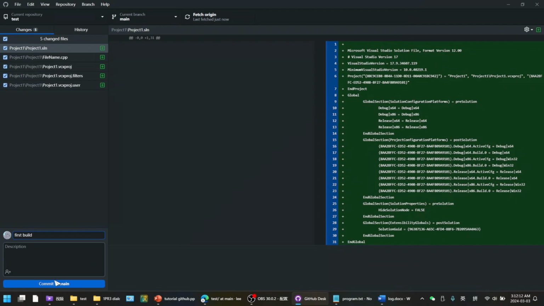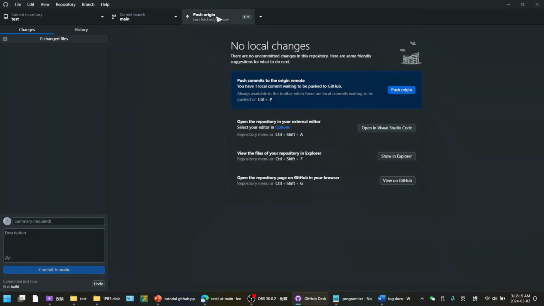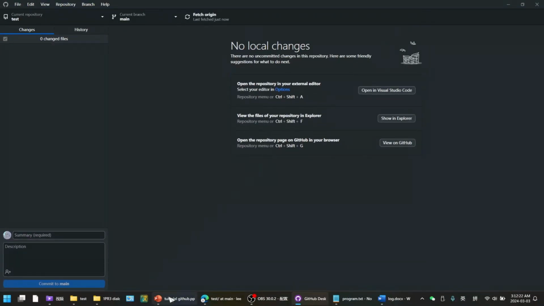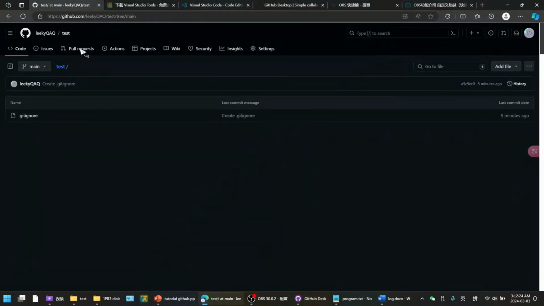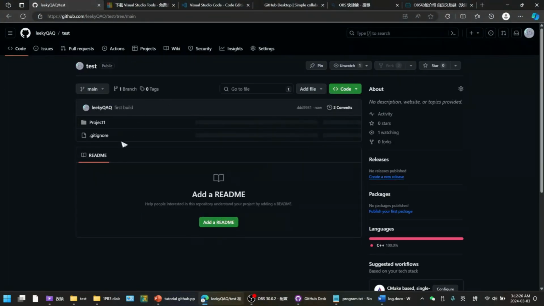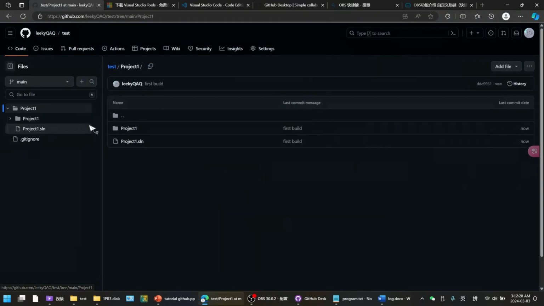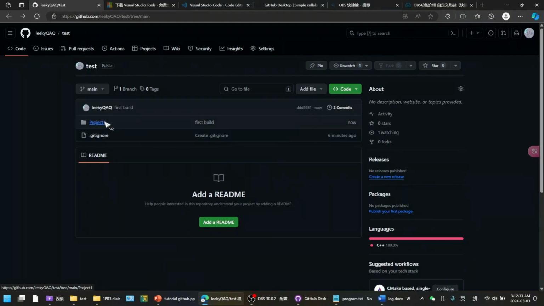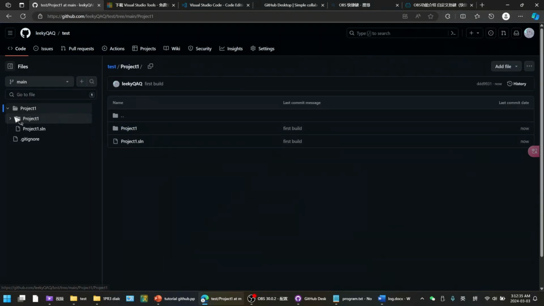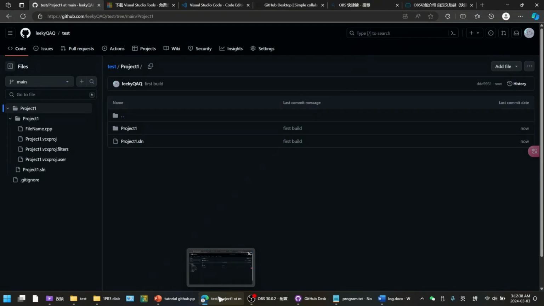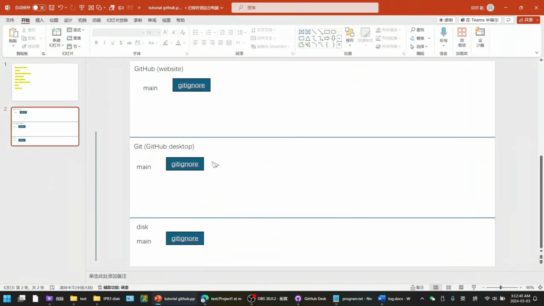First build. Submit to main and upload those changes from Git to GitHub. Now we could see project 1 here. Project. Perfect. So what happened just now is we downloaded it and we added it.